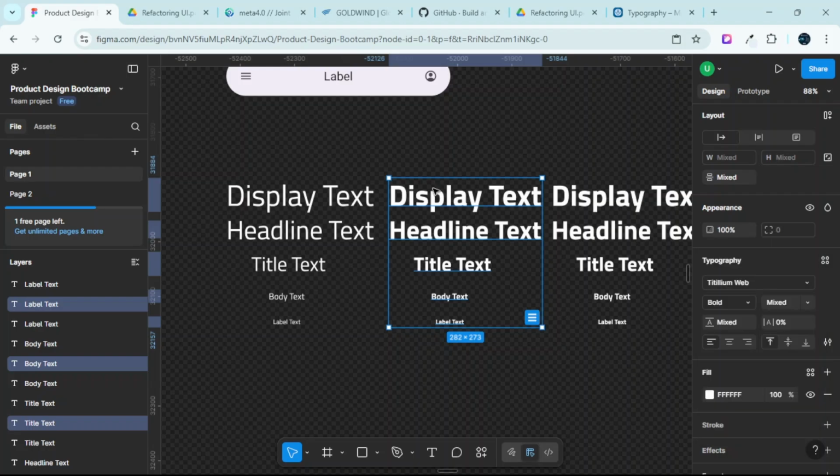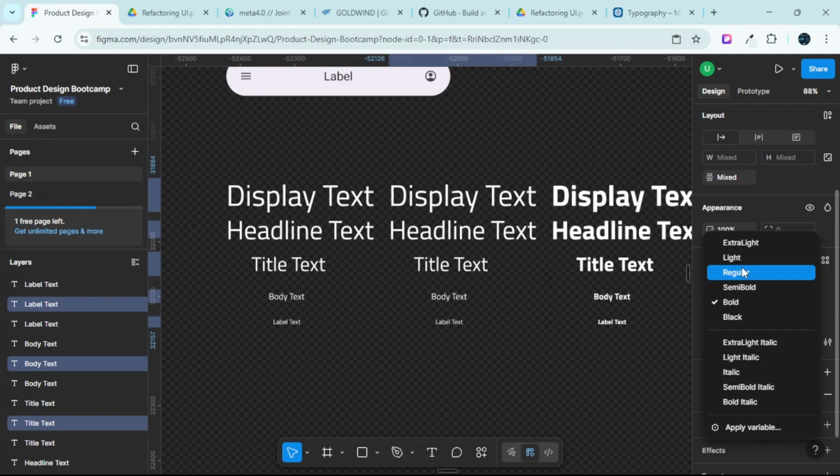Now if you notice, while everything is selected, if I go to the size, it says mixed because the size of my display text and my headline text, they are not the same. So that's why it says mixed, okay? The same thing happens if you go to the line height, it also says mixed because they have different line heights. But if I come over here now, so I have some for regular, okay? Then you decide what you want to use in your particular project.